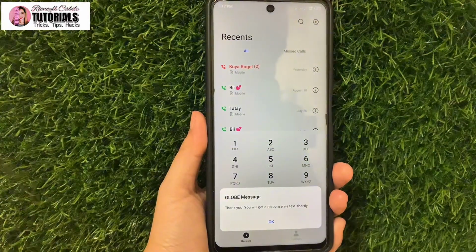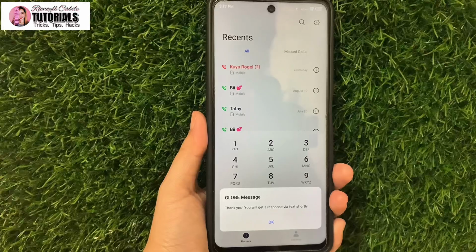So, ayun lang guys, ganun lang kasimple kung paano nga ba mag-register ng UNLI 5G 80 sa ating Globe SIM.